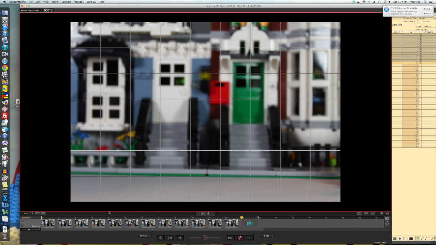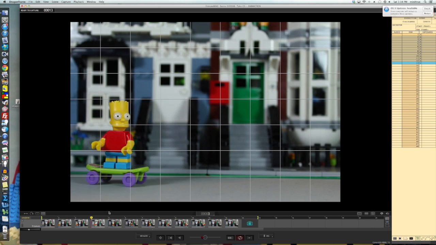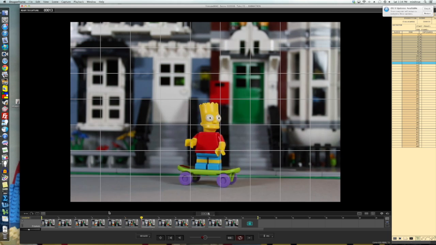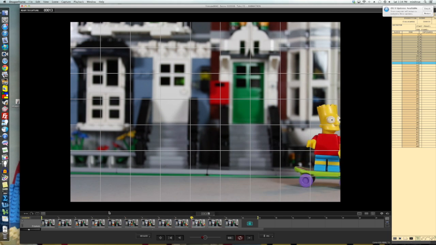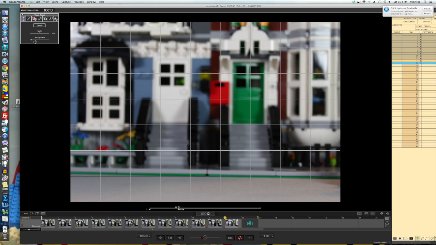Okay, I'm done recording this motion. Let's see what it looks like. So, it's not that bad, but it is a little jumpy. Let's look at some other options.